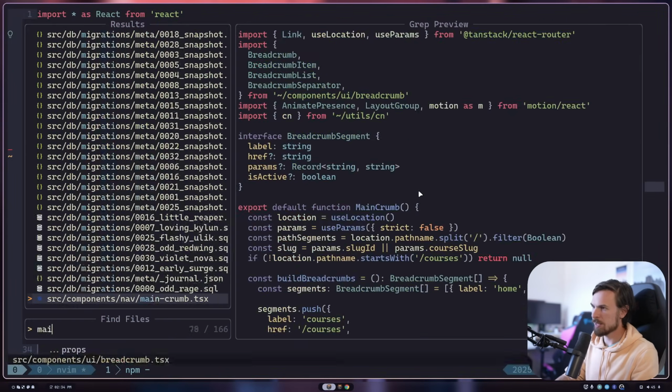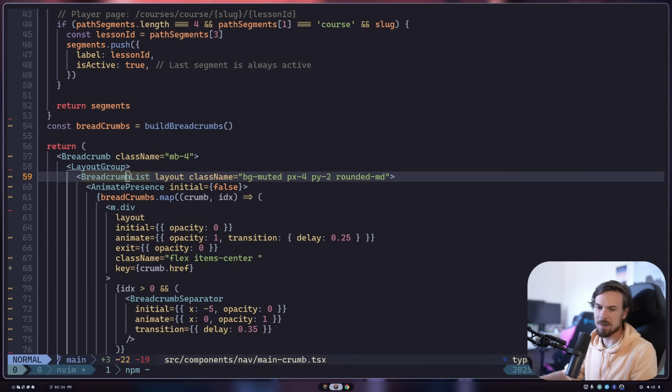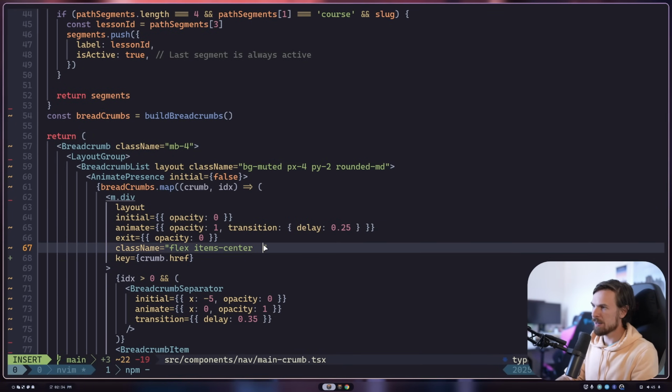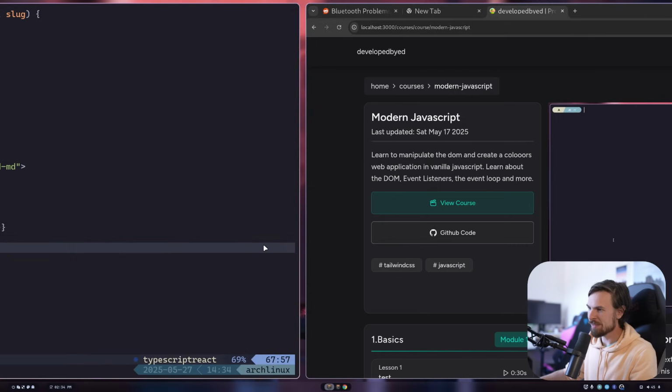So what you can do is go back to our main crumb here, and we just need to add a minimum width to it. So I'll go on the div here. I'm going to say min width, and I'm going to say something like 48 pixels. Okay, that's it. Save. All right, just something that fits enough in there.